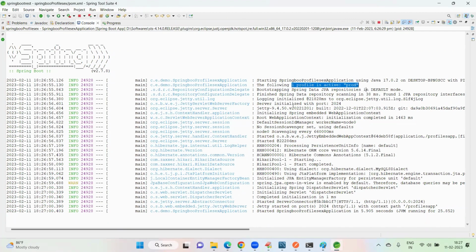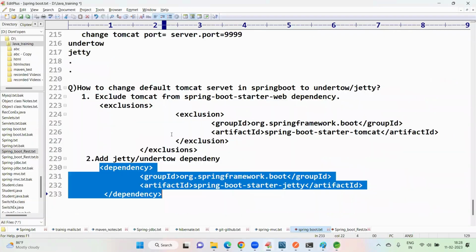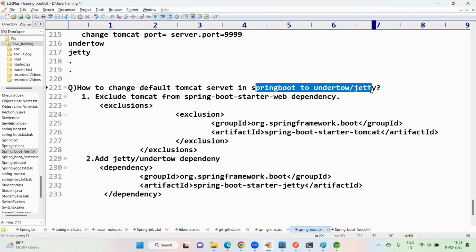See here, are you finding Tomcat anywhere? The profile is prod, fine. Server port number 2024 is fine. And see the logging statement. This line is important: Started Jetty embedded application context. Why did it become Jetty instead of Tomcat? Because we excluded Tomcat and we used the Jetty server. That is why the Jetty server started. Clear? This is the process to change embedded Tomcat to some other embedded server, maybe Undertow or Jetty. Is it clear?